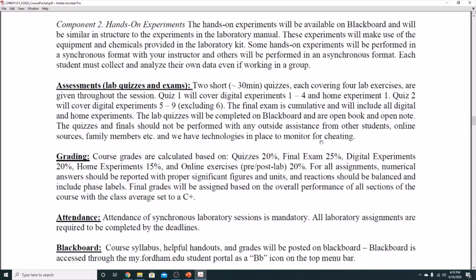And also they're so short that you're not going to have a lot of time to even try to do that. So the main thing is just have the resources on hand, the open book and the open note, and those should be helpful enough to get through the quiz.